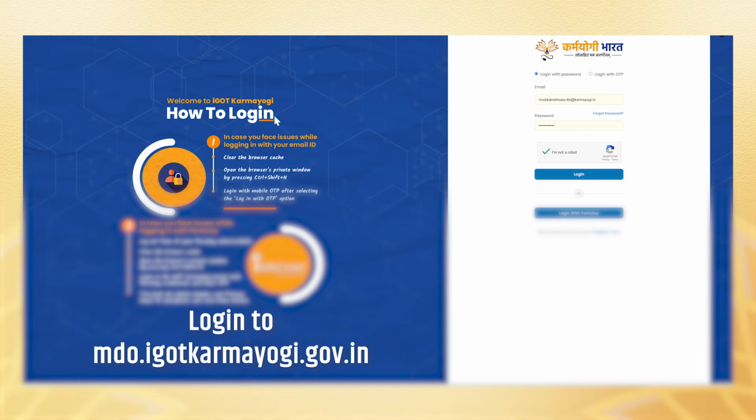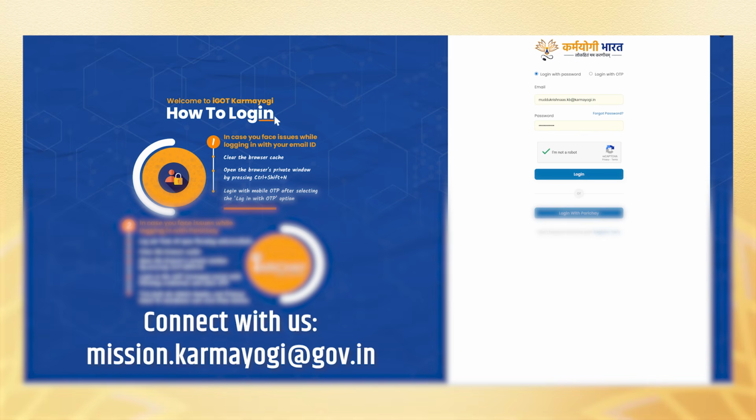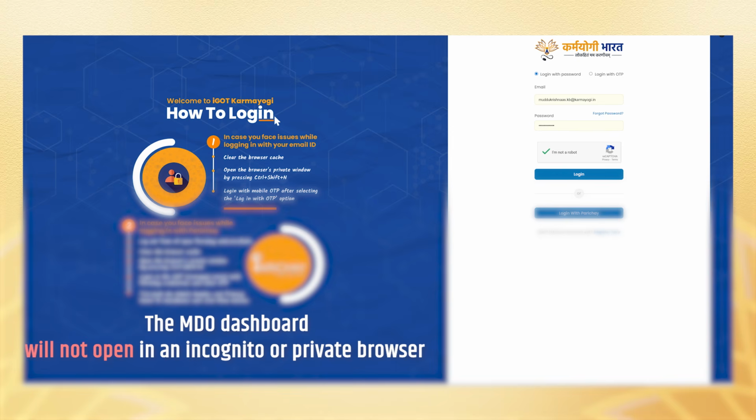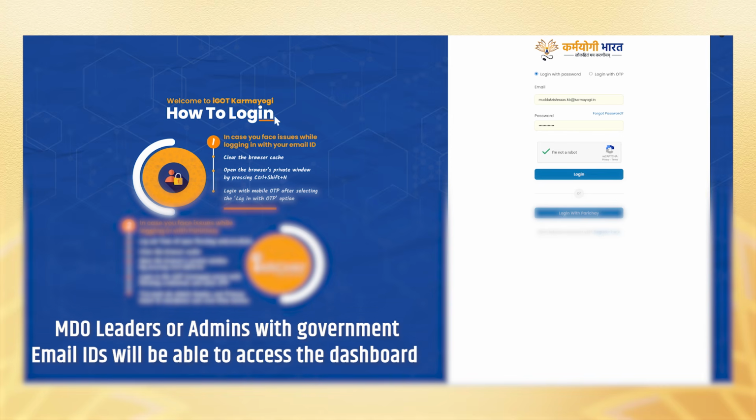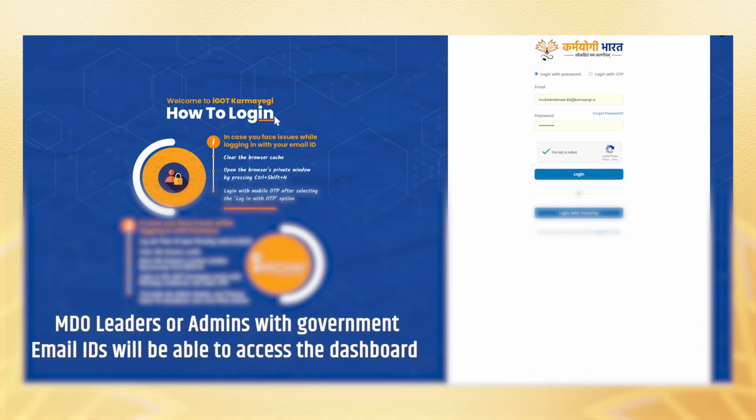If you do not have these credentials, you can reach out to us at mission.karmayogi@gov.in. Please note that the MDO dashboard will not open in an incognito or private browser. Always log in using a normal browser window. Also, only MDO leaders or admins with government email IDs will be able to access the dashboard.